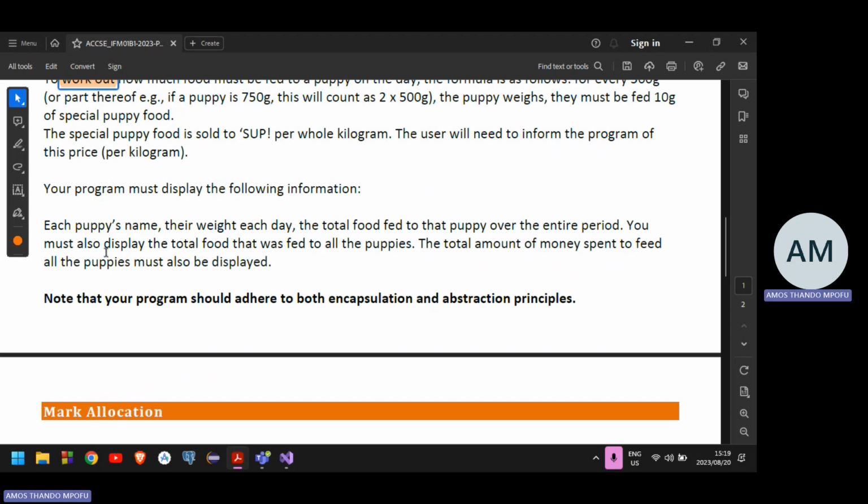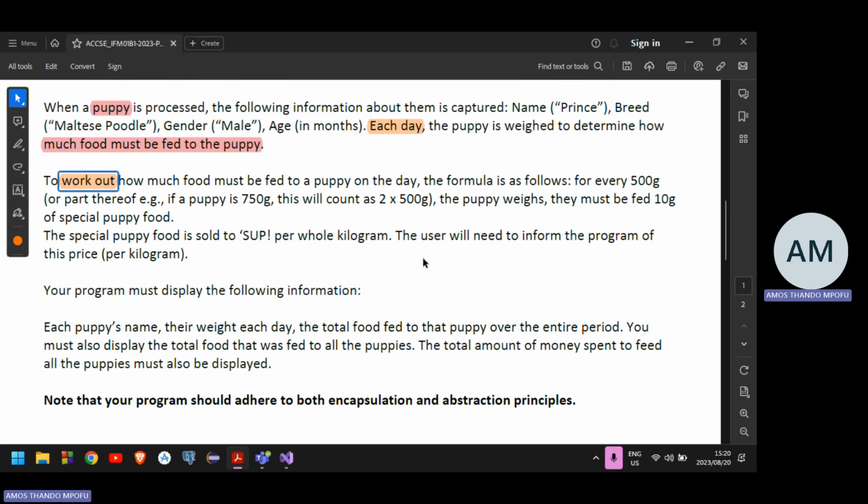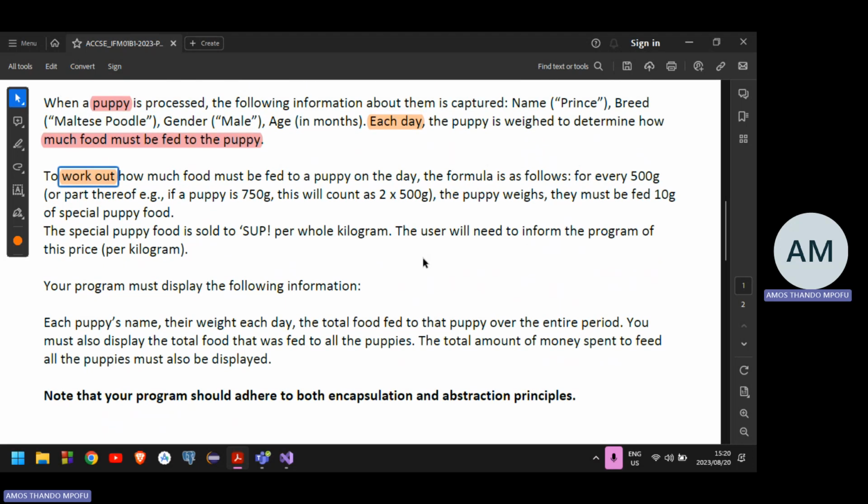So let's see, you're going to need to display the following information. Each puppy's name, their weight each day, the total food fed over the entire period. You must also display the total food that was fed to all the puppies. So I'm going to need to sum up for all of the puppies, and then the total amount of money spent to feed all the puppies must also be displayed. So let me see.